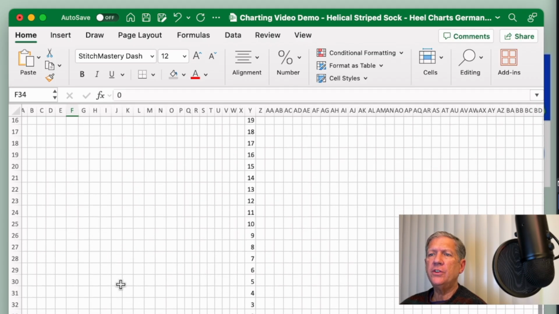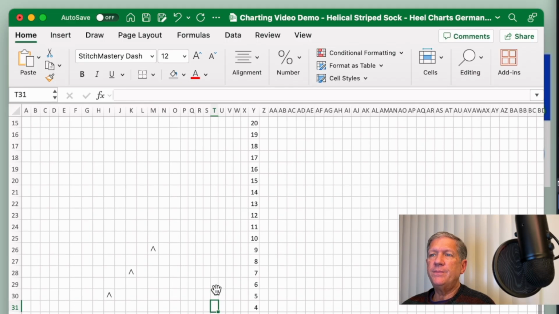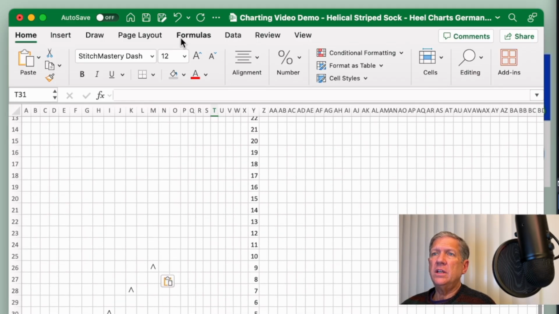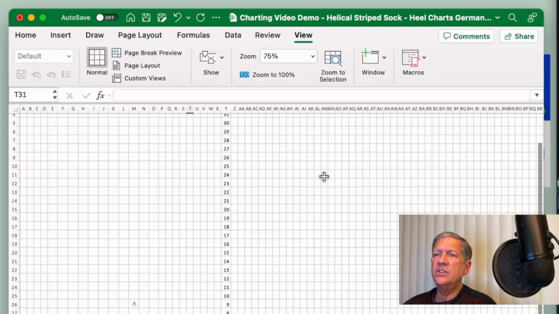And the other nice thing is it has all the click and paste type of things. So you can just copy and paste in the same way that you do in an Excel spreadsheet. Once your entire chart is done, we're going to go down to 75% so we can see the entire chart.